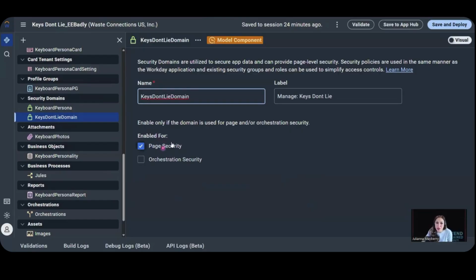Also, don't sleep on this enabled for page security. This button right here, you can actually lock down who is allowed to even open those pages, which is really cool because it allows you to get even more granular with security.